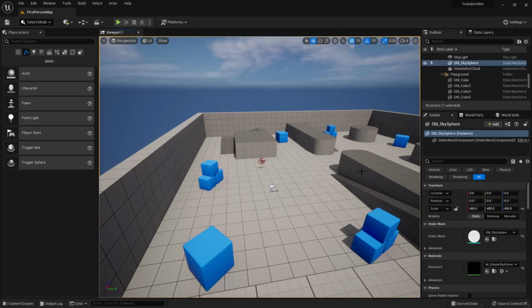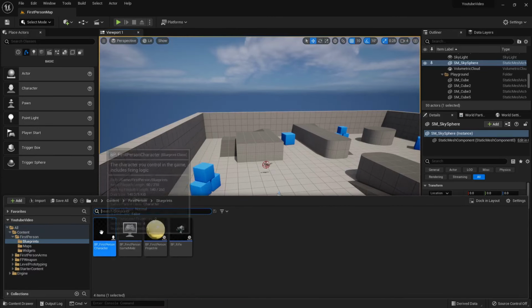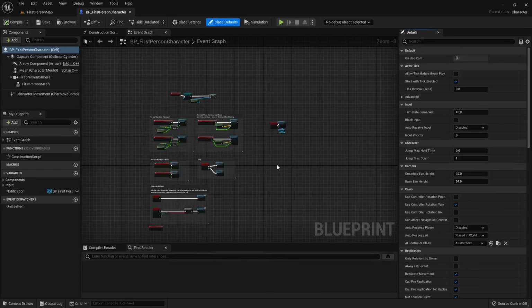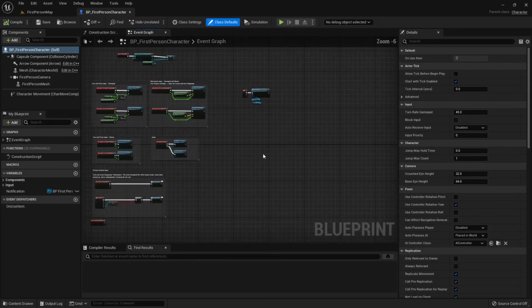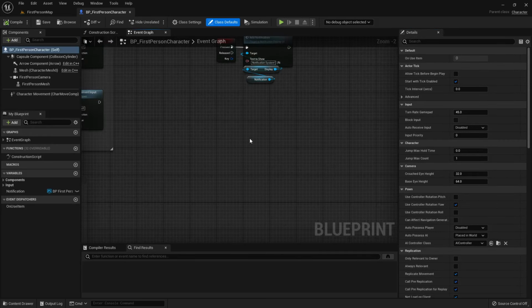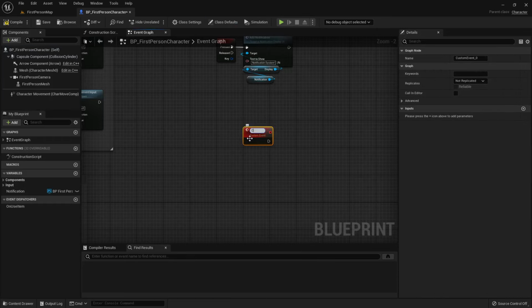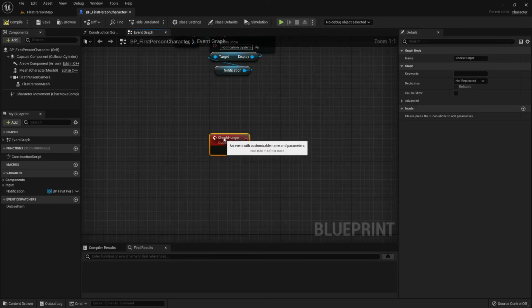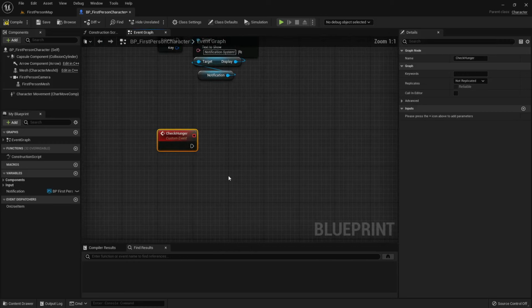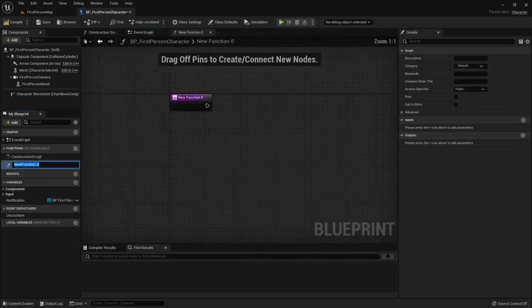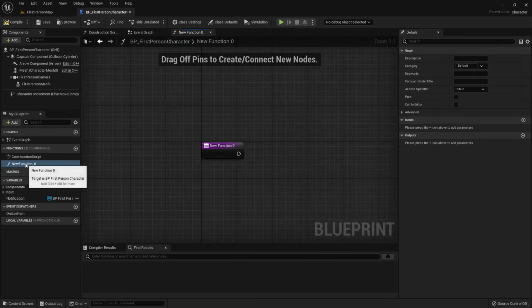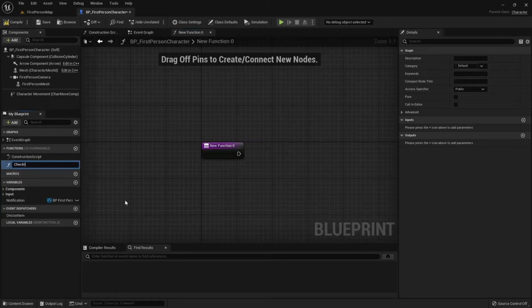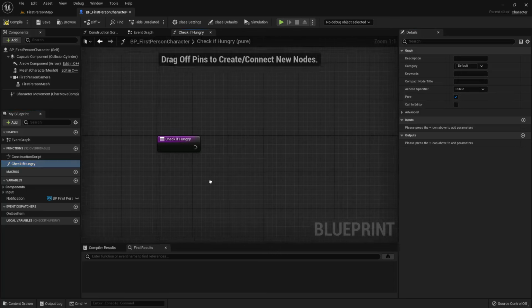The first thing you're going to want to do is head into your BP first person character, find an available space in your event graph, and we're going to make a custom event. We're going to call this check hunger, and from check hunger we're going to make a new function, and this function is going to be called check if hungry. This is going to be type pure.